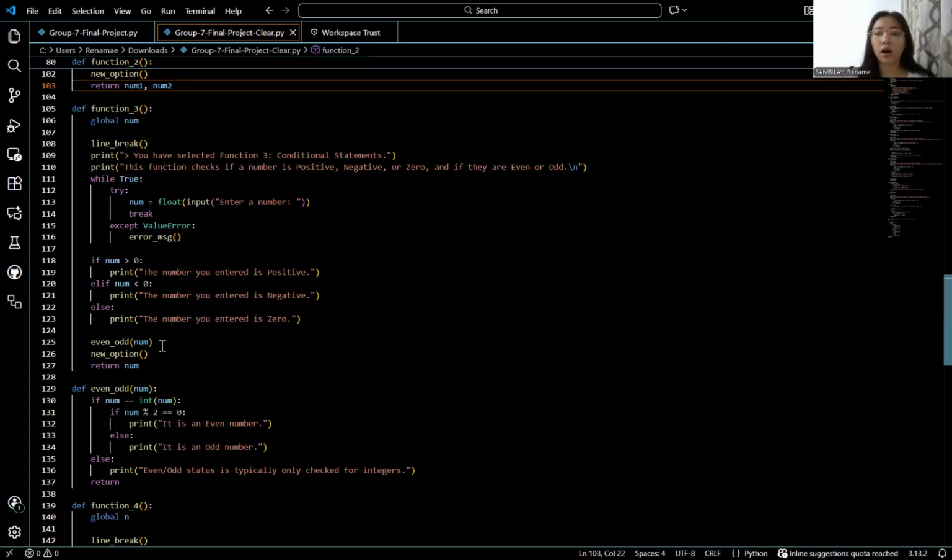Once it's done po, it will call the function new option to ask the user if he or she wants to run another function. If yes, it will ask the user what he or she wants to try, and if no, it will call the function goodbye, and then it will exit the program.